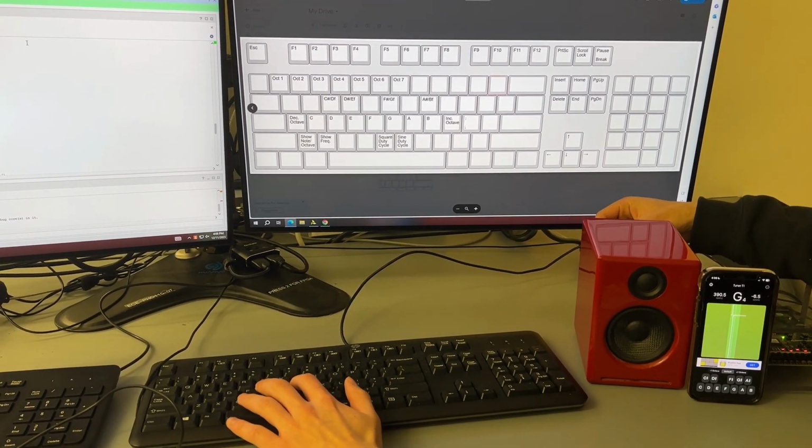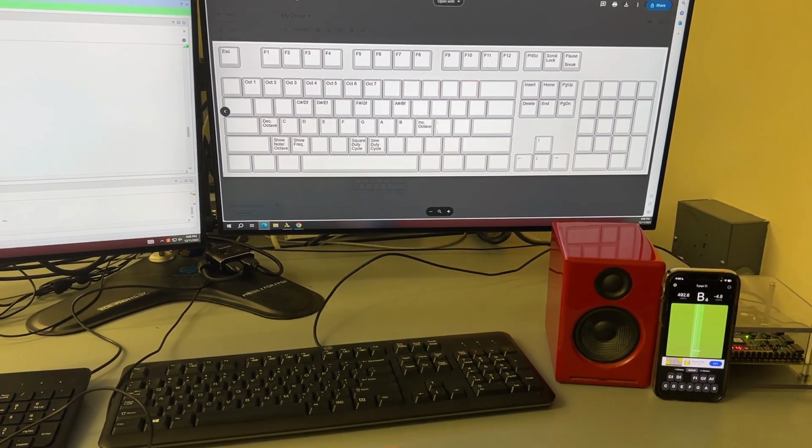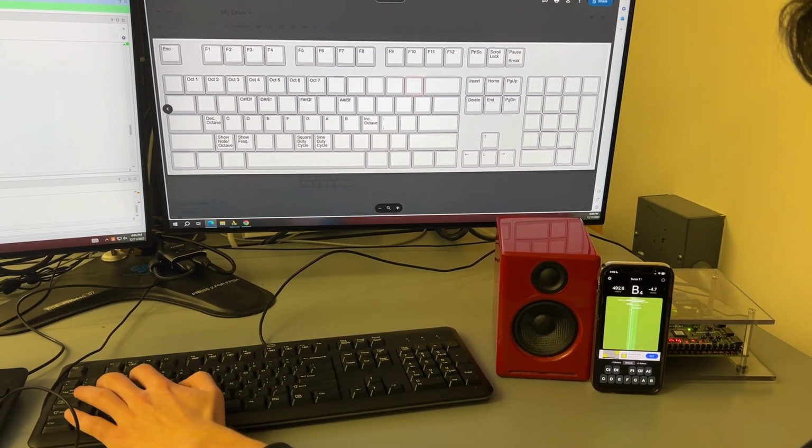And then here, he starts rapidly pushing it, so it's not going to register those. So basically, and then the sharps.